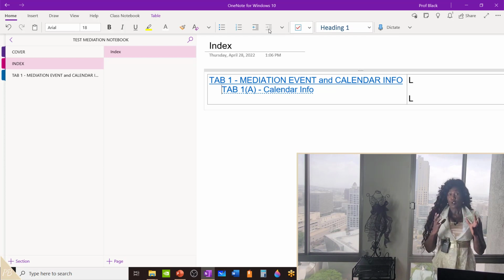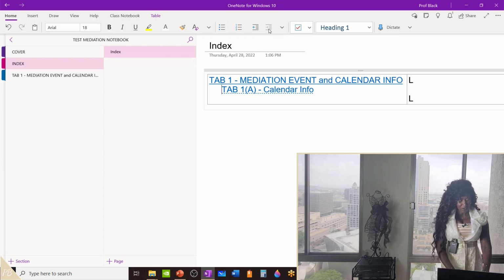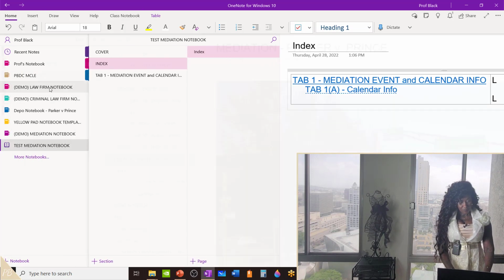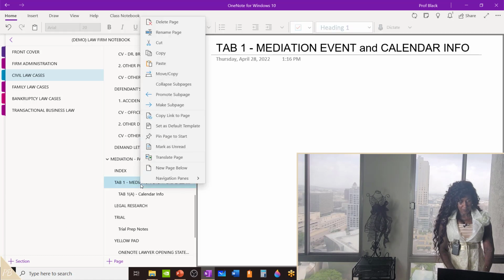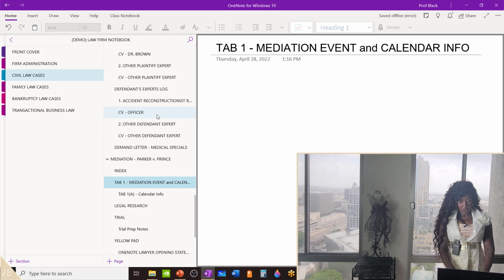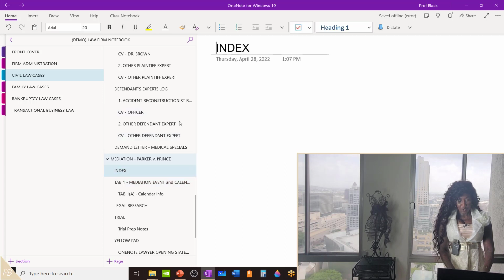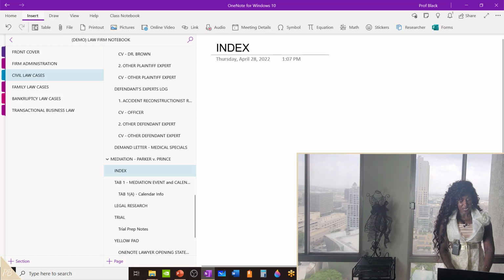Now I'm going to demonstrate this once more by going over to the mediation notebook that we've created within our case file. So we're going to go over there. And now once here, I'm just going to go down to my first tab. I'm going to right click on it. I'm going to click copy link. And then I'm going to go up to my index. I'm going to do the same steps. So I'm going to go ahead. I'm going to create that table that I like to have.